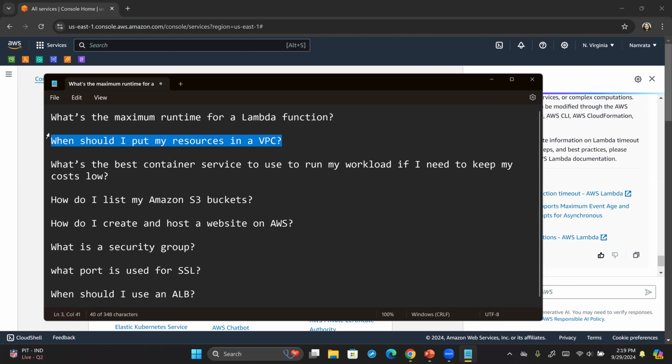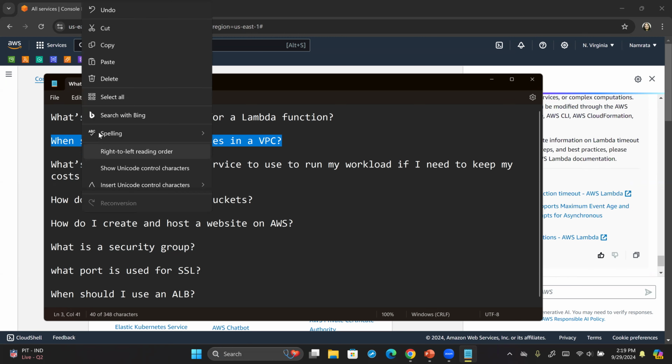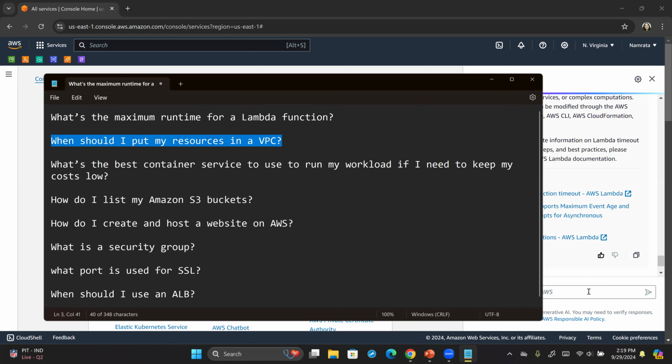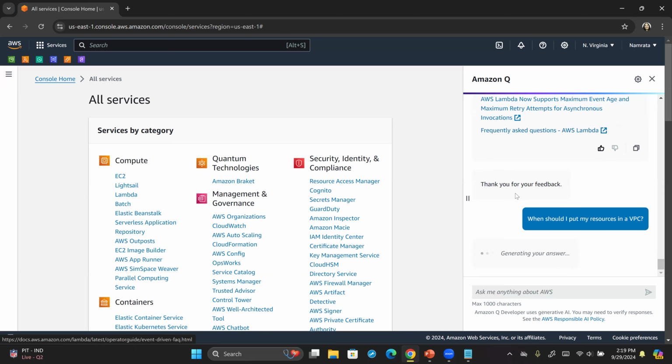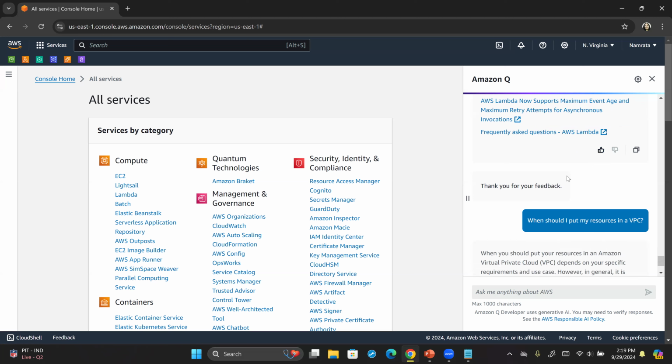Now I'm going to ask Amazon Q Developer, when should I put my resources in a VPC? So let me copy this and paste this right here. So let's see what response it comes back with. Because I gave it a thumbs up over here, it says thank you for your feedback. And that is critical for this service because the more feedback that you give, it can basically improve itself. The model behind the scenes will continue to improve itself.